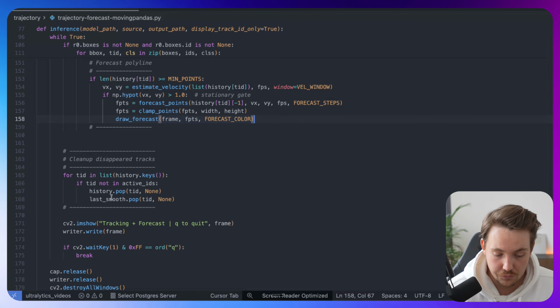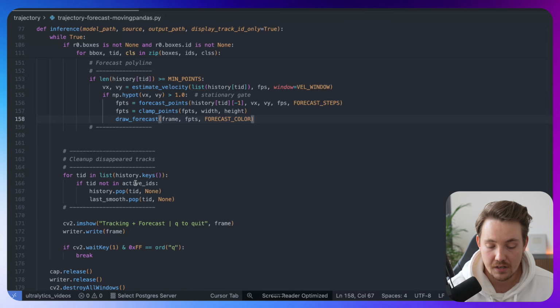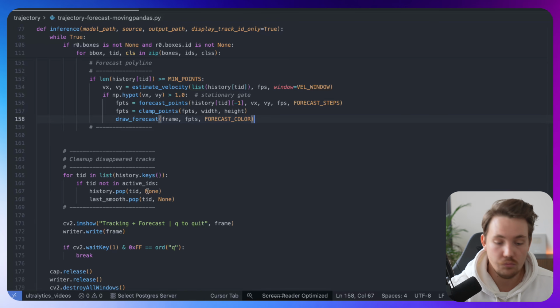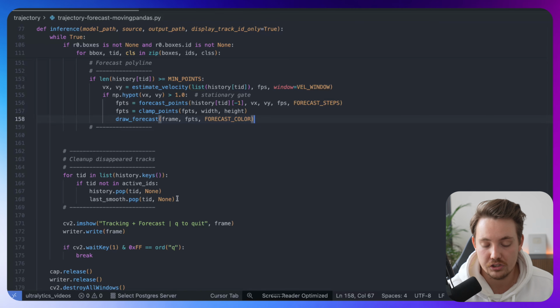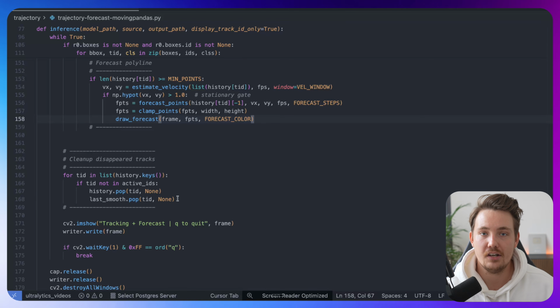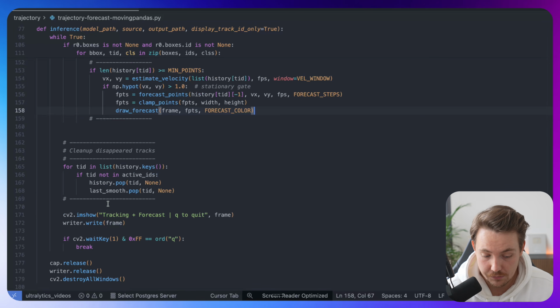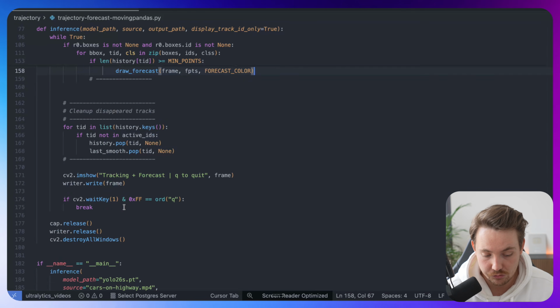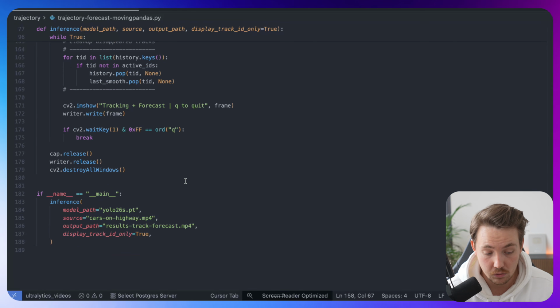We're just going to run through all our histories, all our keys. We check if we have the active IDs. If they're not active, we're just going to pop it out from our dictionary and remove that ID. Maybe we'll get the re-ID later on as well, or we'll just assign a new ID and then it goes through the full system again. But it's just to clean it up so we don't get infinite dictionaries and lists. Then we show the image that we have visualized everything on, we write it out to a video file, and that's pretty much all that we need.